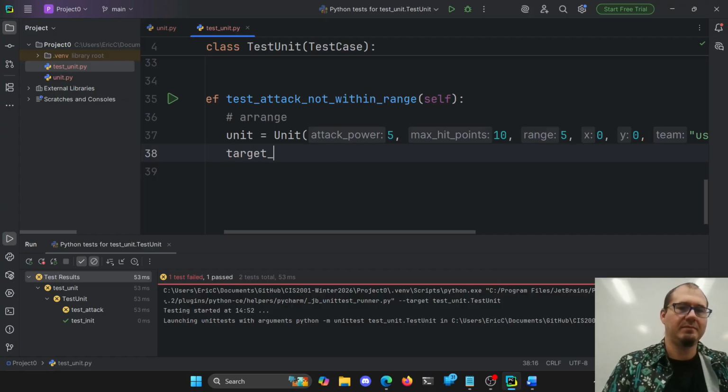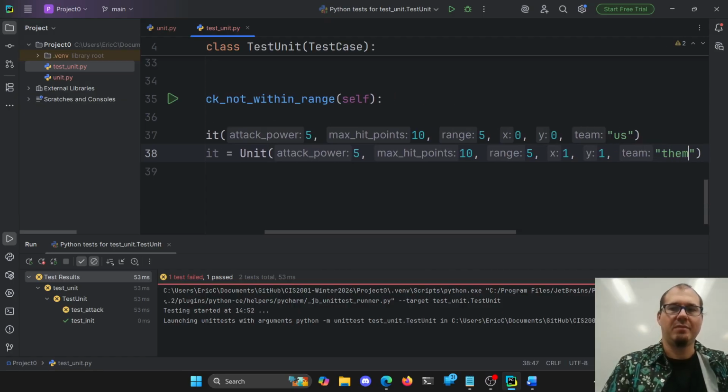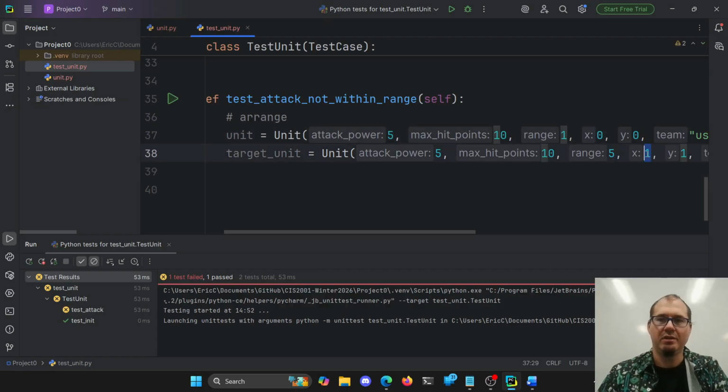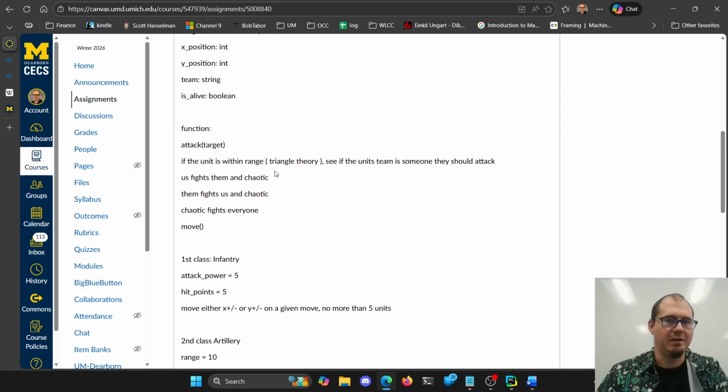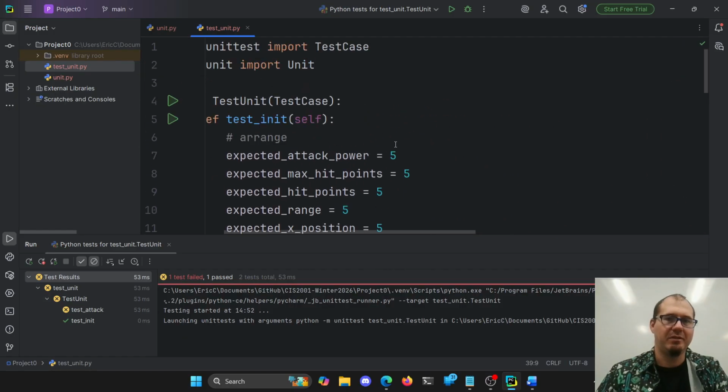Sorry. So then the target unit equals a unit, their attack power, max hit points, their range, their location, let's put them at 1, 1, and then their team, make them here. So if my attack power is 5 and they have 10 hit points, after I attack them here, if they're within range, oh, sorry, this was not within range. Let me put them, do a range of 1 here, put them further away here. Oh, I forgot there's supposed to be a default range. Yeah, square root of 2. Defaults are obnoxious here, sorry.